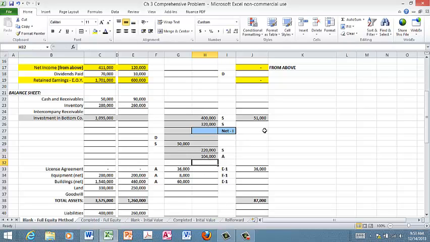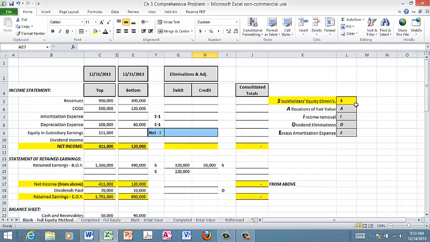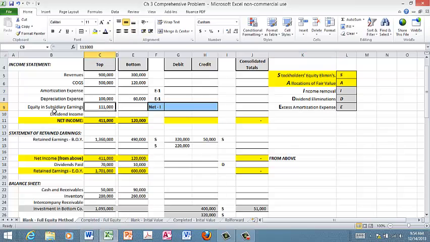120,000 of that is my equity earnings. I own 100% of Bottom, and what did Bottom earn? If I look down here, they earned $120,000 of income. So on Top's books, that 120,000 is within this revenue number, if you will. That's what equity in subsidiary earnings is. It's an income statement account. It normally has a credit balance. So what do I need to do to eliminate that? I've got to debit it for 120 grand.